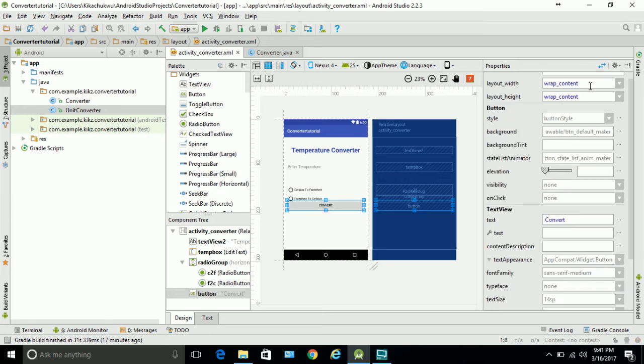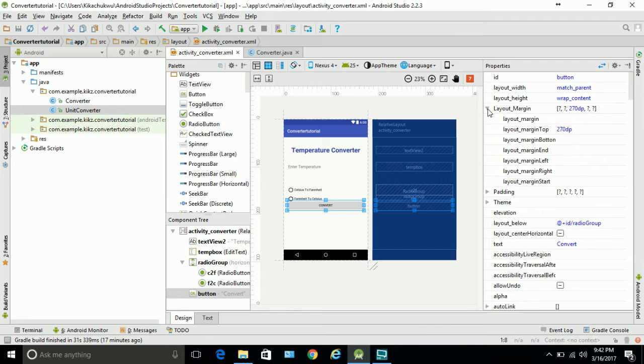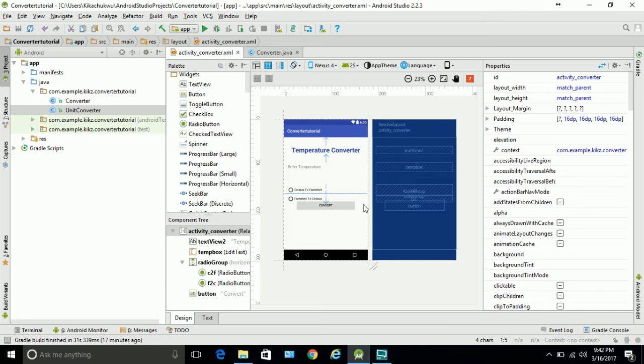Or say let's make this match parent. The height can stay the way it is, but the width should be match parent, and let's move the button to the middle. So we use layout margin again, and margin left, let's give it 40 dp, and margin right 40 dp. So now you see it's on match parent, but there's space here and there's space here because of the margin you put for the layout. Now our design is done and we have our unit converter.